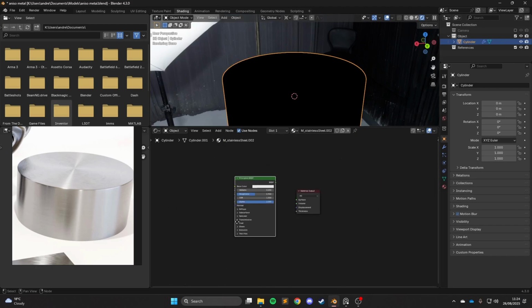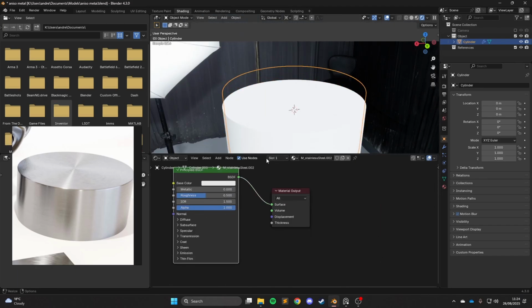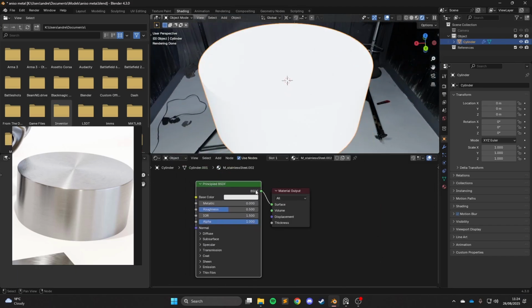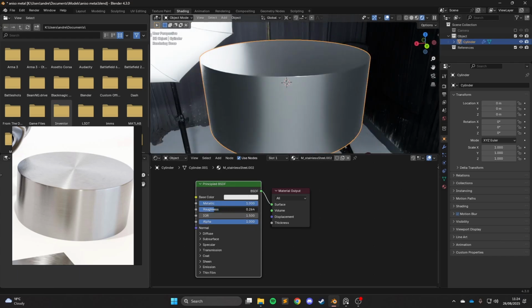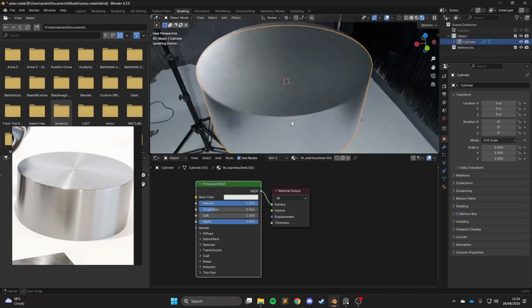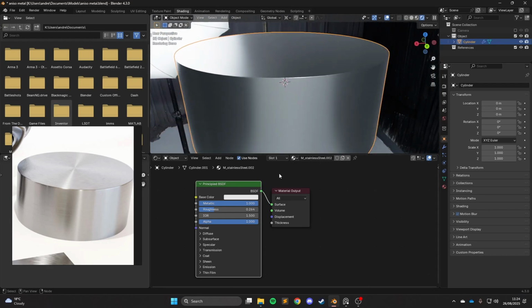So when you create a new material, this is what you get, right? Just the base Principled BSDF node. What we're going to do: metallic to 1 because it's a metal material, and then we're going to take the roughness down to about 0.25-ish. That is about what we're looking for.